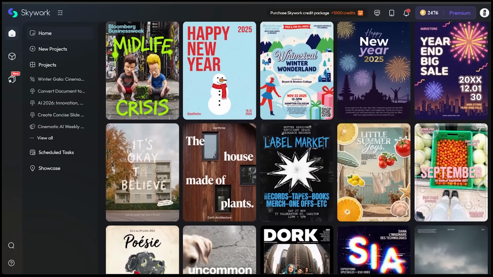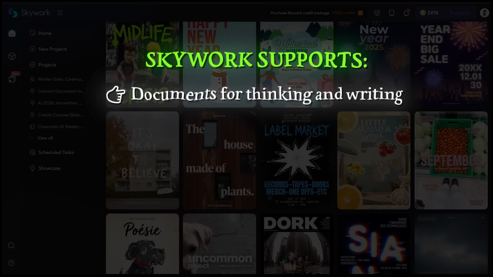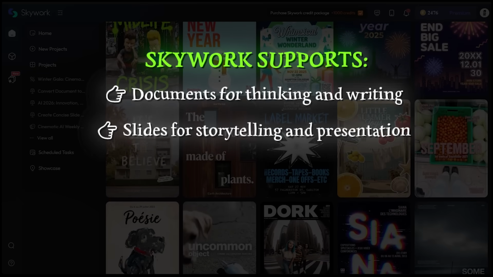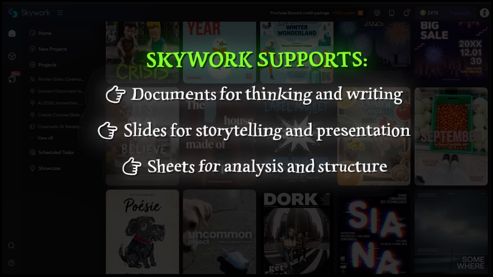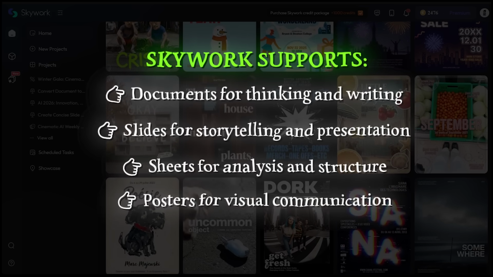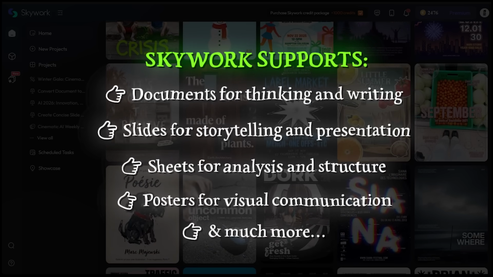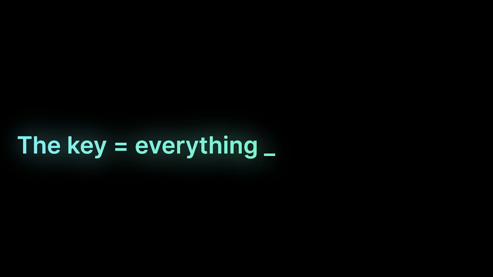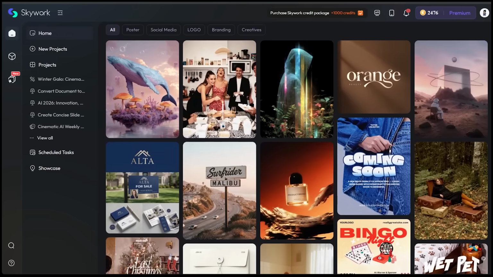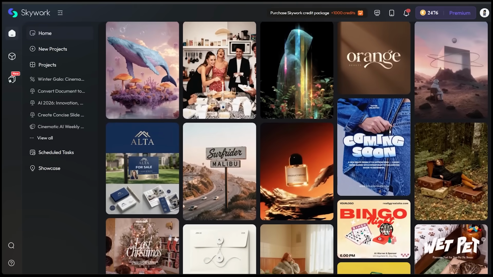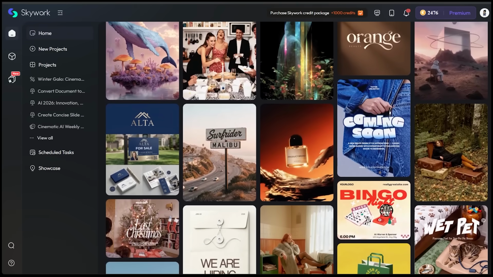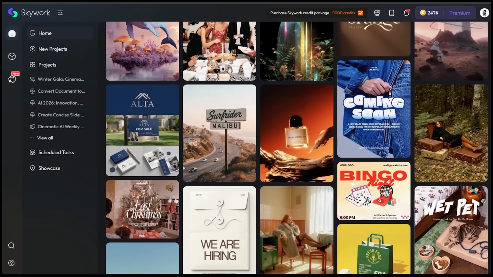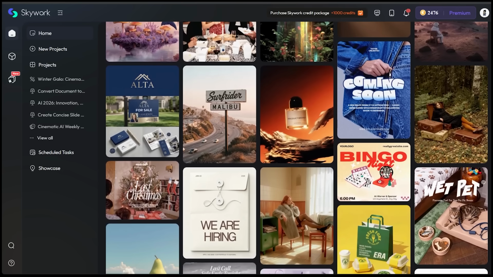Now, just a quick recap here. Skywork supports documents for thinking and writing, slides for storytelling and presentation, sheets for analysis and structure, posters for visual communication, and the list goes on. And the key here is that everything feels connected. Now, my final takeaway with Skywork is that Skywork organizes your thinking, it retains context, and it quietly turns raw ideas into finished outputs in no time at all.